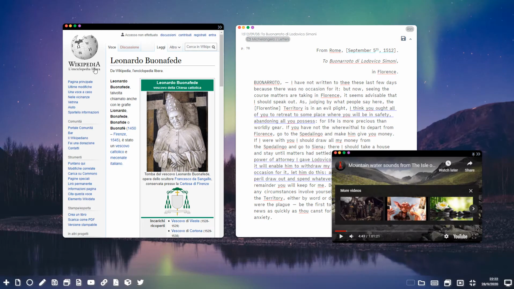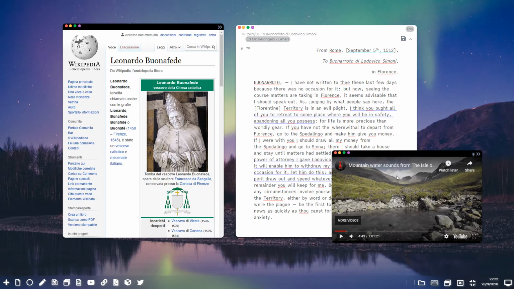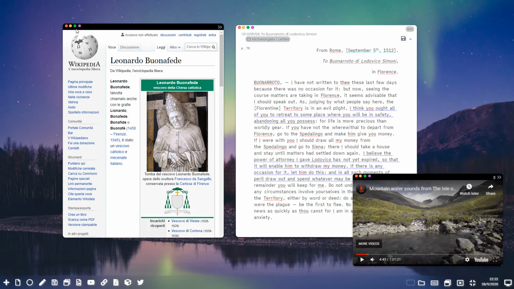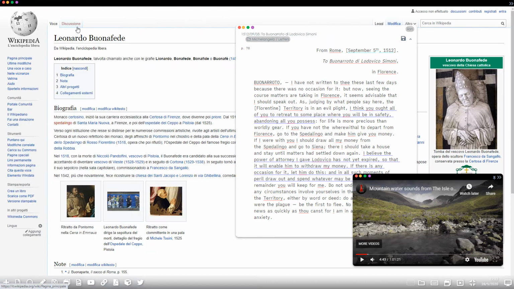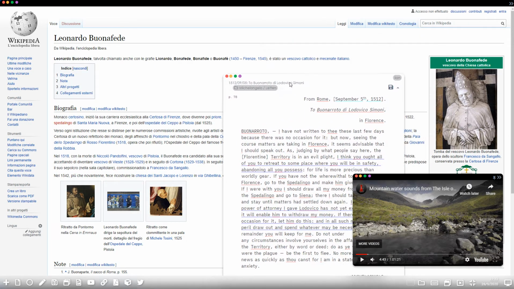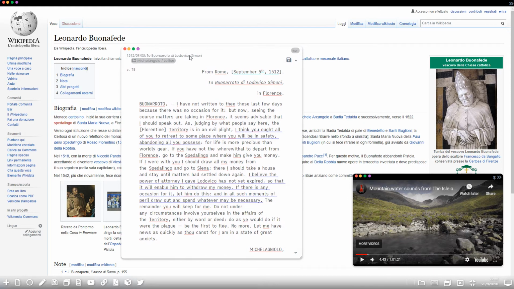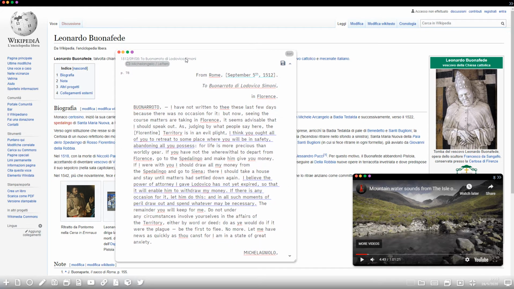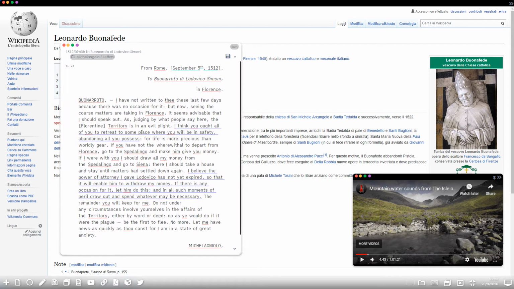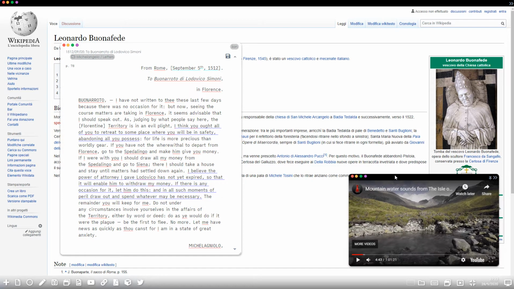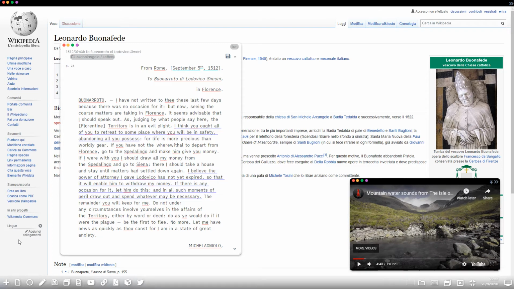And we're going to take that concept and now apply that to this iframe, so that we have a space where we can browse the web but also be inside Codex at the same time. So let's enlarge this, and we can see here we have the web page on Leonardo Bonafede, who is mentioned in this letter, and we can have all of our usual Codex content.